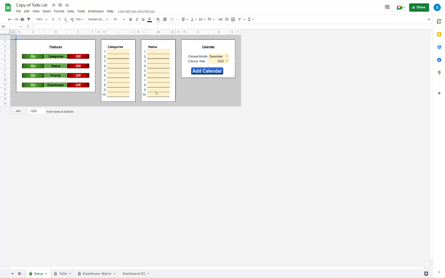There's a couple of things we need to do before you start using it. Firstly, give it a name. Secondly, we need to enable the macros. We've got 13 buttons in this sheet. There's 4 down here, 4 here, 1 there, and 4 more on the to-do page. If you click any one of those buttons, it's going to try and run the macro script.